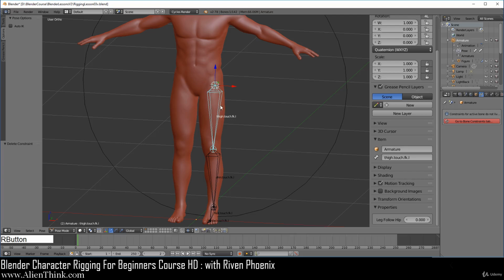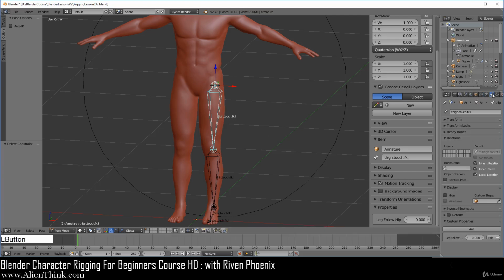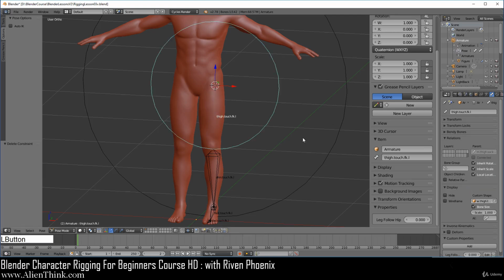Okay, so go ahead and click this, and here we want to go to the bone tab and click this, and what we're looking for over here is the thigh. So here this is W.thigh.touch.L, and it showed up here.